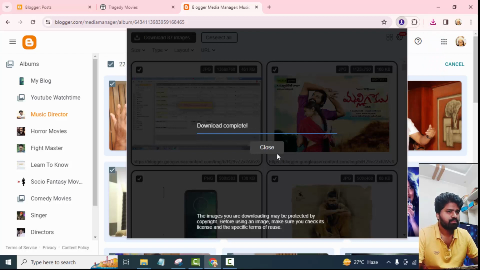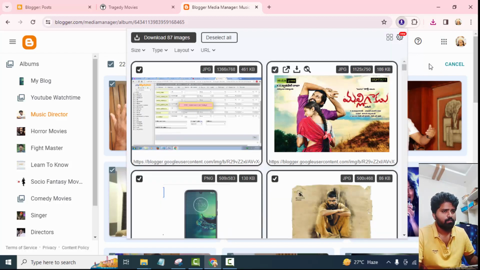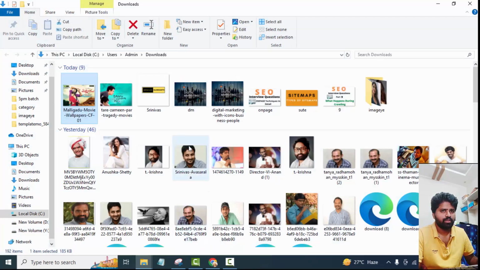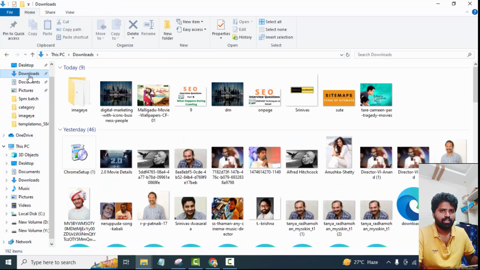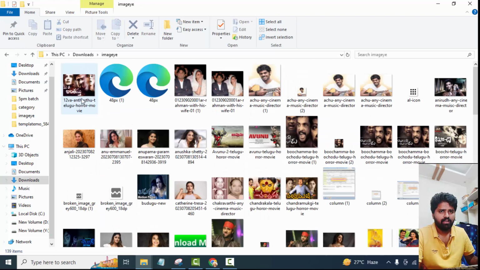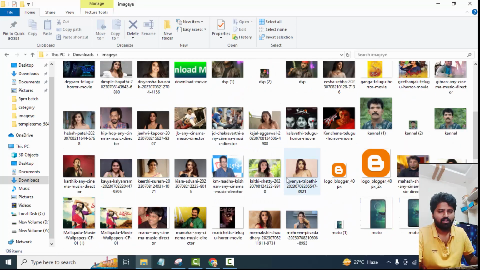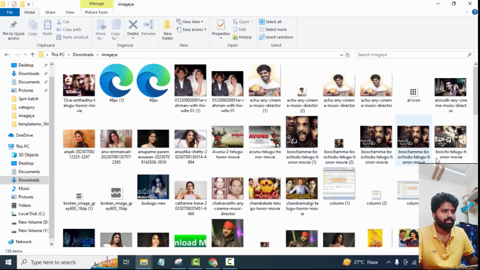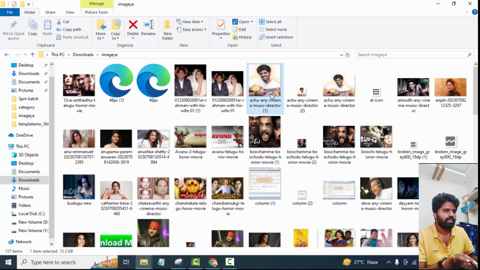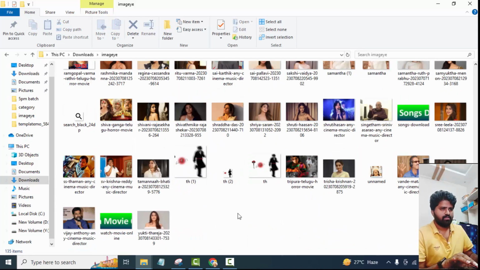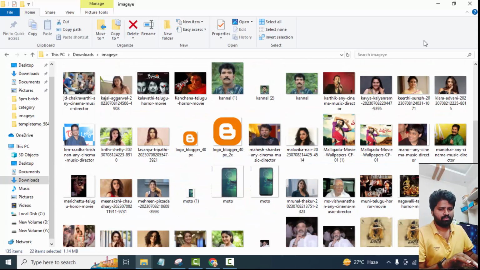Download complete, close. Now let's check whether the images are downloaded or not. I'm going to the downloads. This is the folder name. I'm opening it. See, all images are here. But the only disadvantage is that sometimes you will get double images. See here, double images. You need to delete those double images. See guys, all images are downloaded.